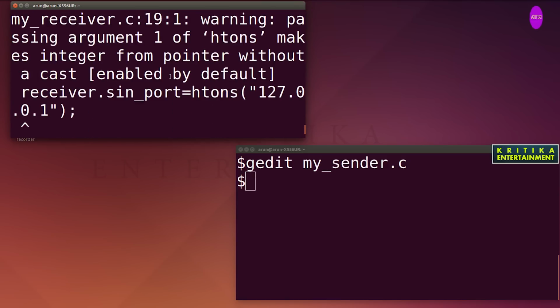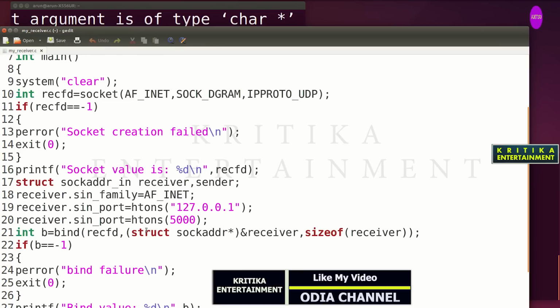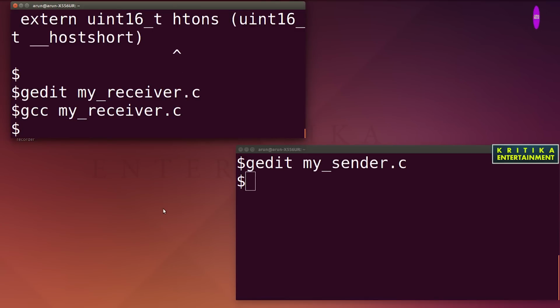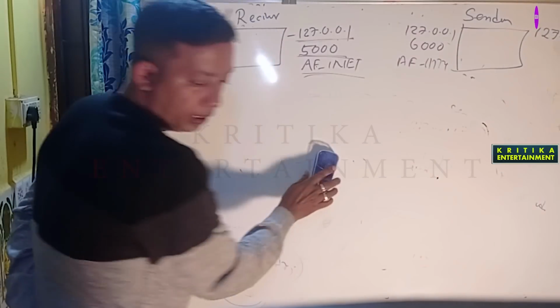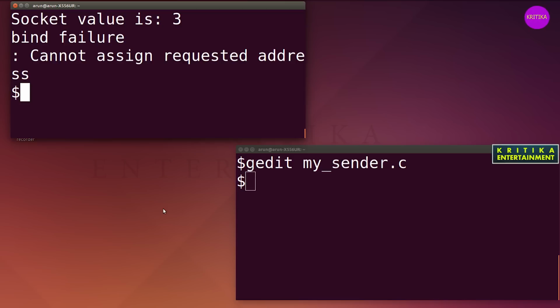Then I will see what the sin_port is also there. Receiver dot sin_port, and sin_addr, you will write the port number. By mistake I have written it here. It will be changed, and write inet_addr. Okay, so I will compile this and check. Yes, successfully compiled. So the bind function is a common success, and when you find the output, then see what the output is. Bind failure: cannot assign the requested address.